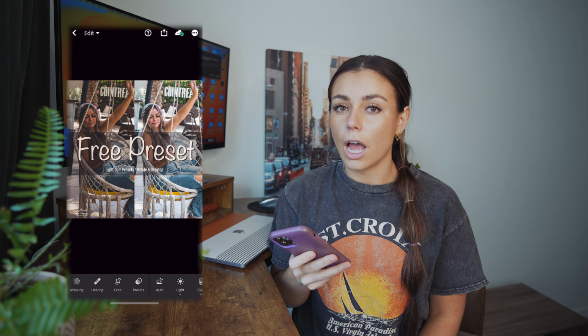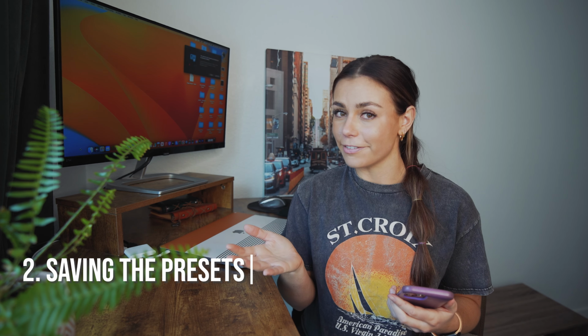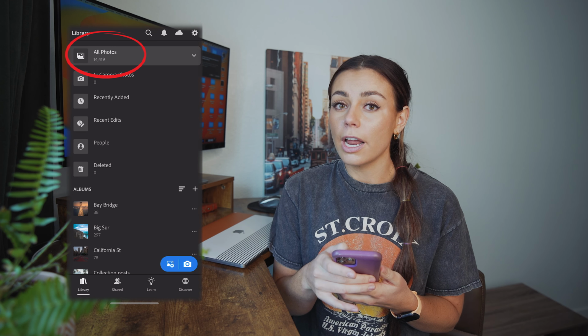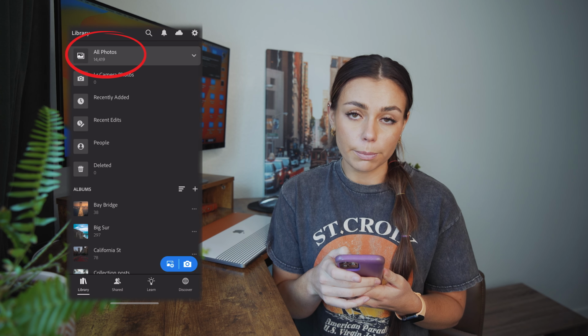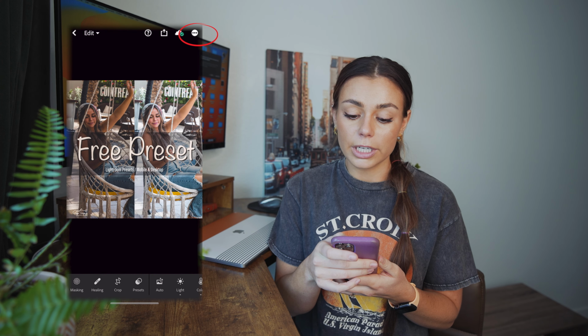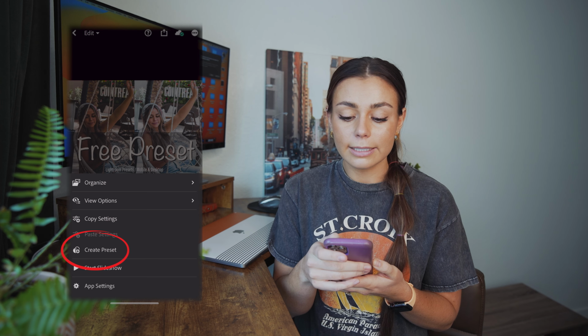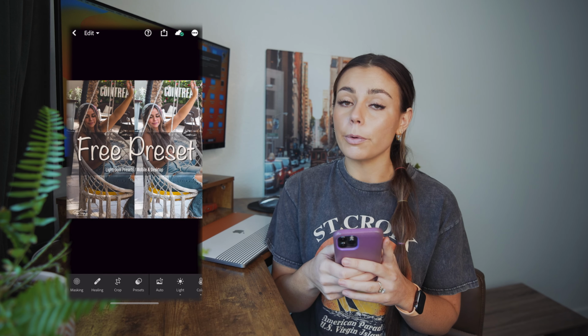Now that we've finished uploading the DNG files into Lightroom, we can now save the preset so that we're able to use that preset on other photos. So what you need to do is go to the All Photos folder and all of the files that you just imported should be located there. Go ahead and click on one of the files, go to the three dots in the top right corner, select Create Preset, and then we're going to name the preset.